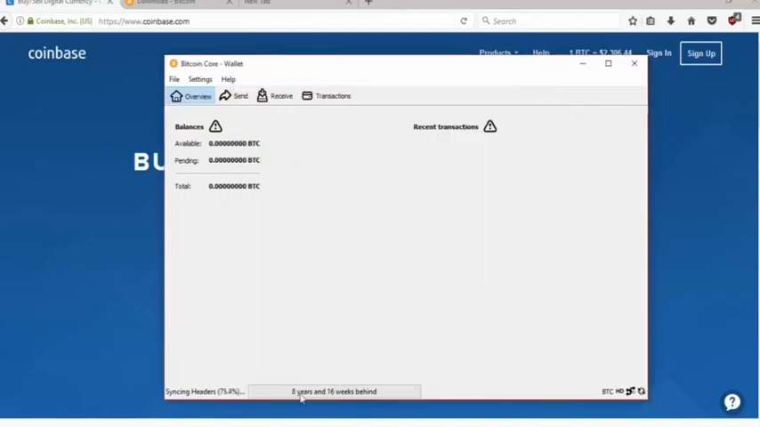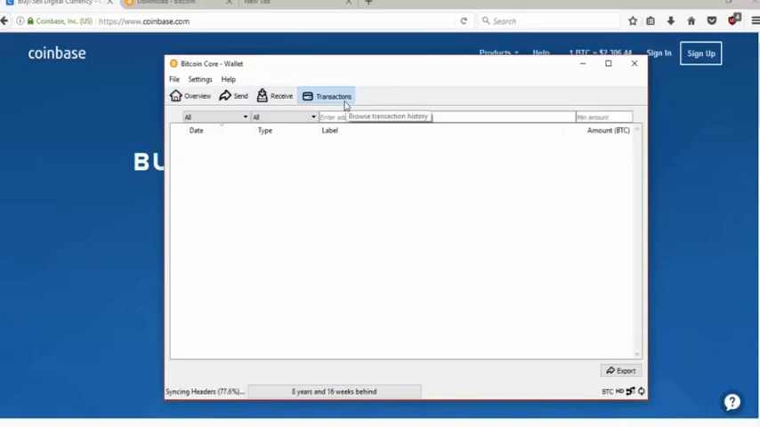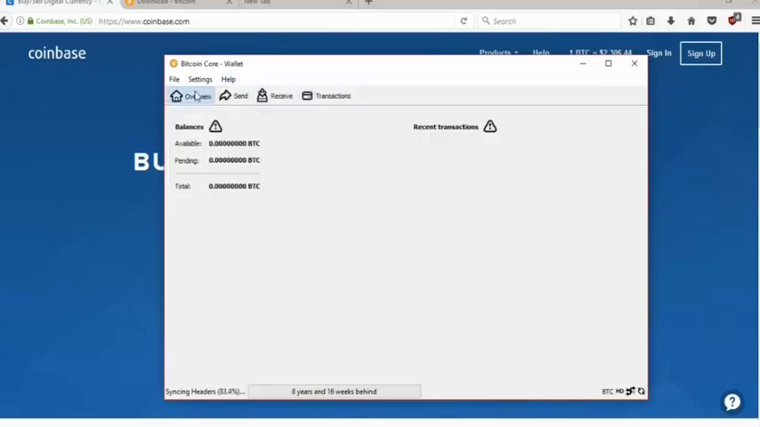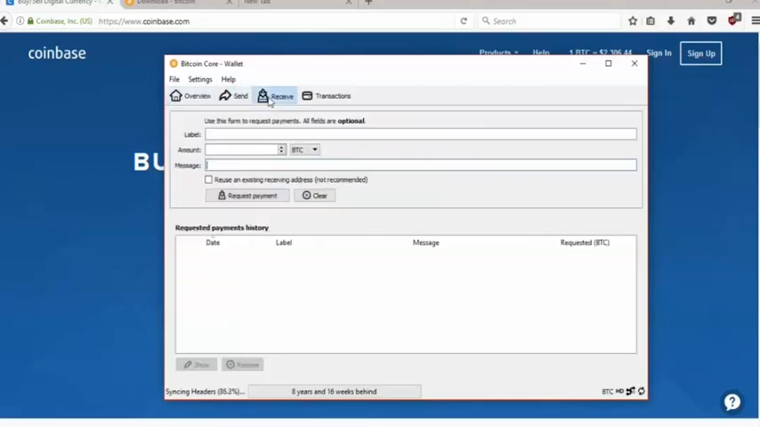Now, as it's saying, it's going to be syncing headers, and this is basically going to mean that it's going to store data. If you look at transactions, you can basically export whatever transactions that you have onto a CSV file or whatever you feel is good for you. If you go into help, you can debug, and you have some command line options. Nothing really interesting there that you might want to check out.